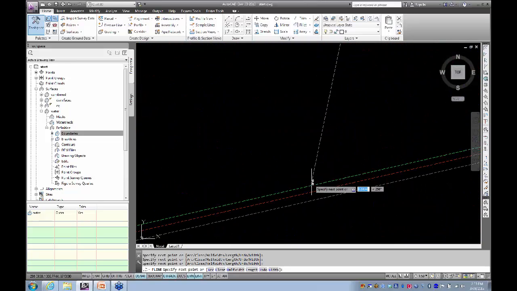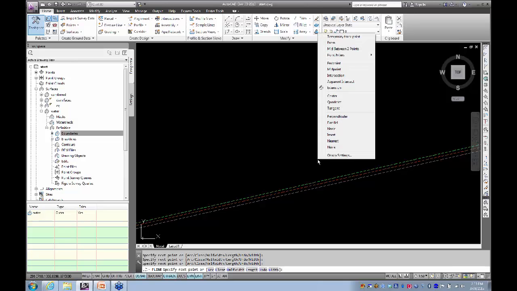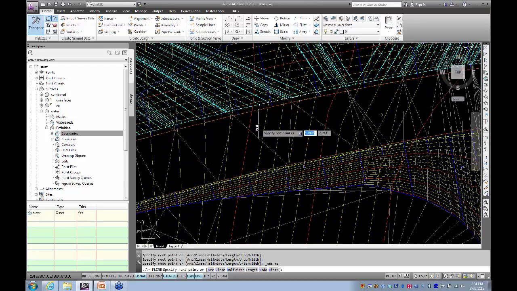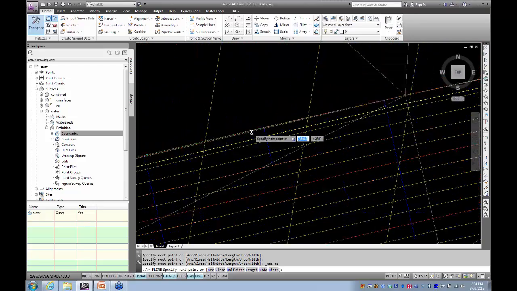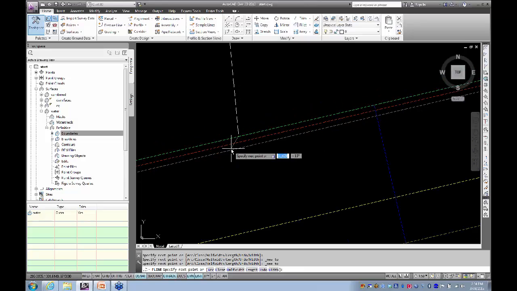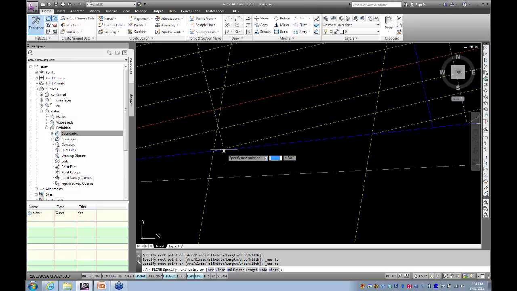Okay, snap to the top of the dam again. Nearest to endpoint. Shift right click lets you select an object snap just for this one time. So I'm going to grab nearest and throw it on there if you don't know that. Then I'm going to come across the dam. Nearest again. And come down the front face some way near the bottom.